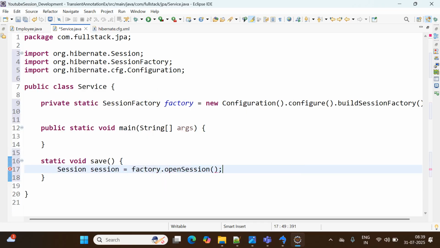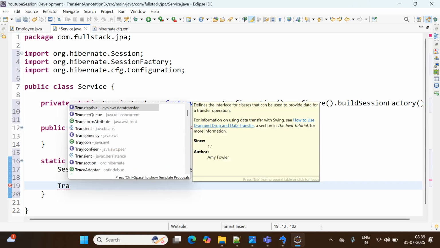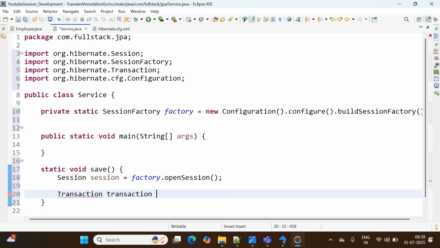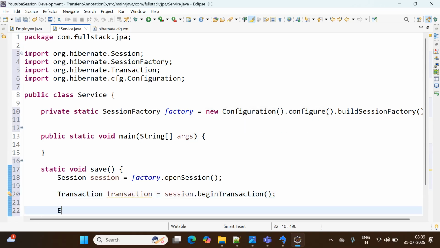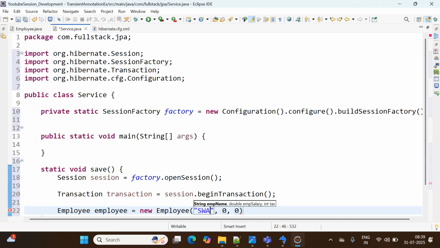We require to insert data into the database. That's why we require the transaction as well. See, Transaction is also an interface coming from org.hibernate. Transaction equals session.beginTransaction. And then we are going to create the Employee class object. Employee equals new Employee. Then simply pass the employee name, as I'm passing here Sora. Then employee salary I'm passing 97,000.96, and here I am passing tax as 9, an int value, ending with a semicolon.